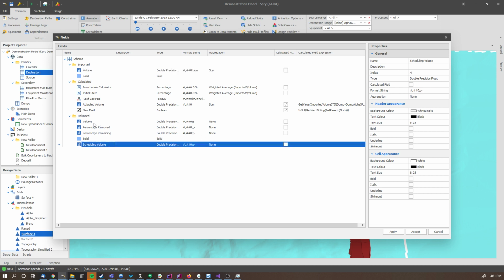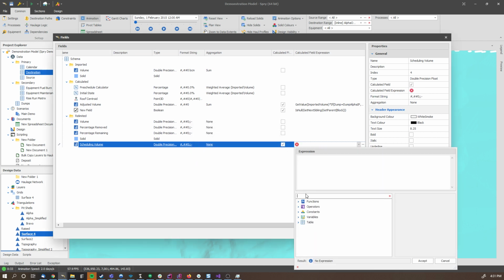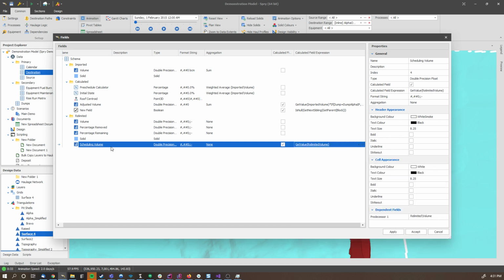So if you're going to use the volume from the relimiter, then the scheduling volume is just going to be the relimited volume. But you may want to use the percentage removed and then multiply it by whichever value you were using before. So this is the reason why you sort of want to create a separate scheduling volume so that you can easily make an adjustment to what kind of volume you want to use without touching your imported values or without touching any of these other ones.